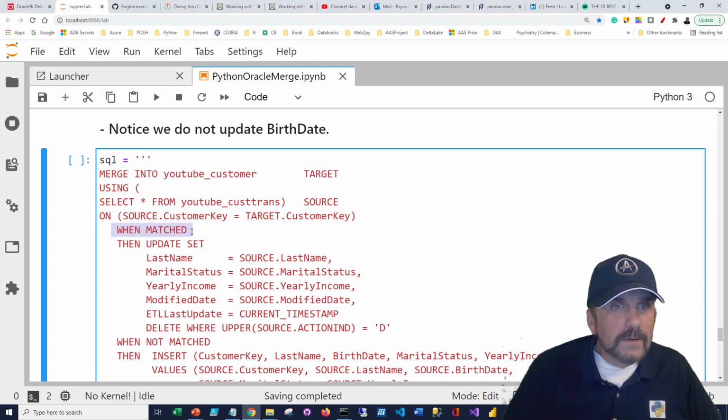So we're going to say when it did find a match, when matched, then do an update. And it's going to say, okay, update the last name, and that automatically means from the target, our master table, update it with source last name. Update marital status with source marital status, etc., etc. Notice ETL last update, though, we're going to use a special reserved constant or variable in Oracle called current underscore timestamp. So that will automatically plug in the current date time for the ETL last update, replacing whenever it was first inserted.